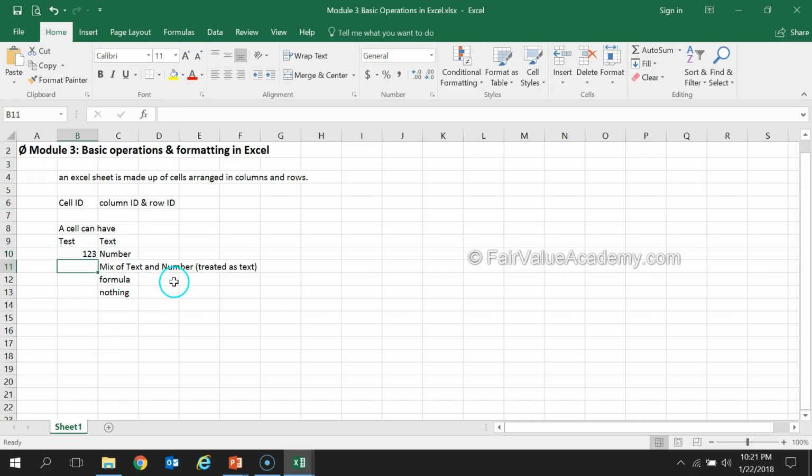An Excel cell can also have a mix of text and number. For example, a car number plate can be K12345. Whenever there is a mix of text and number, Excel will treat it as text. There can be a formula in the cell. We will learn about it soon. Or there can be nothing. The cell can be empty. So an Excel cell can have these 5 types of data in it.